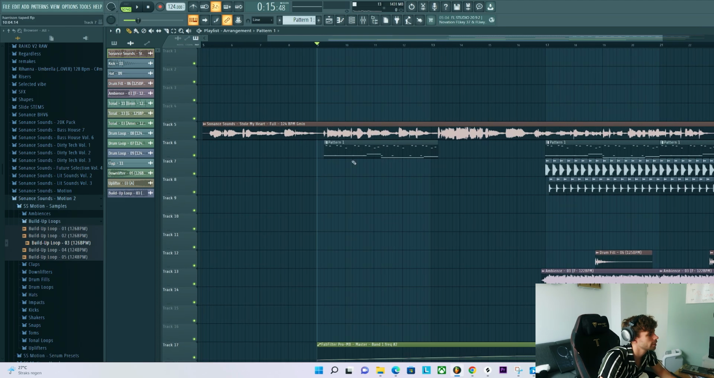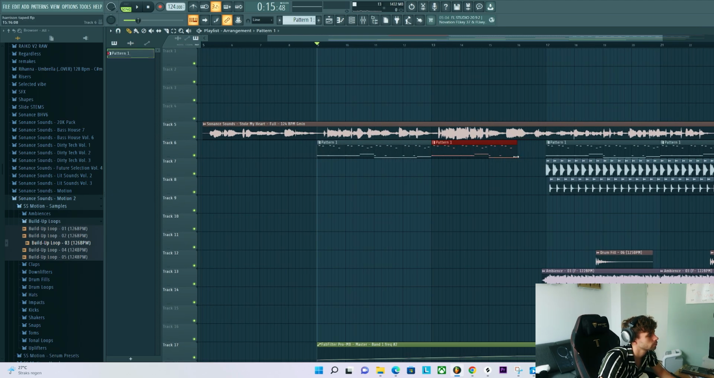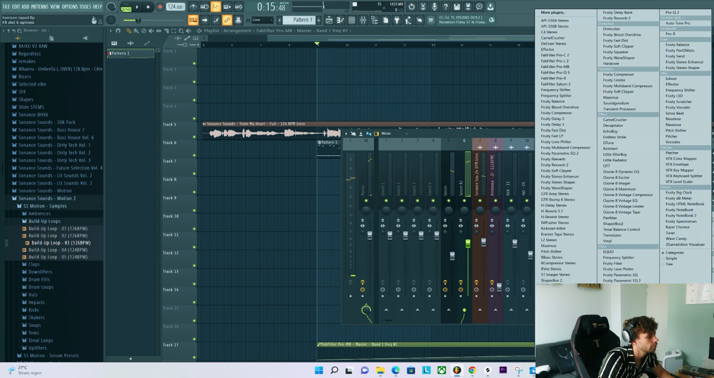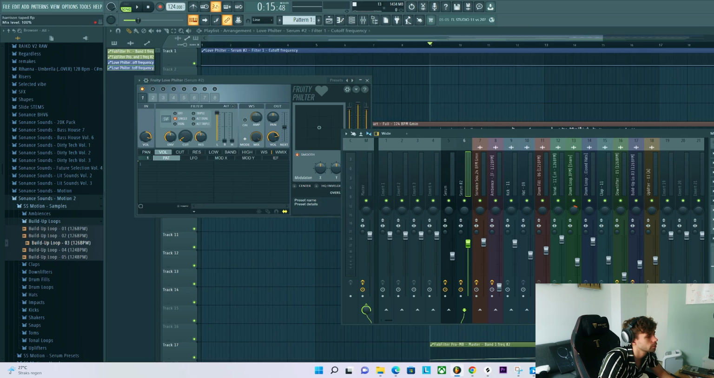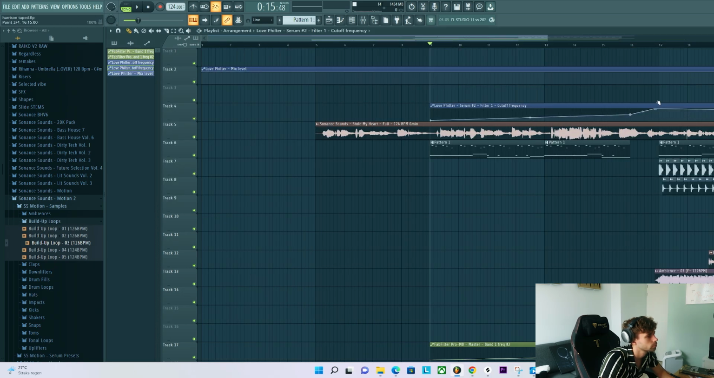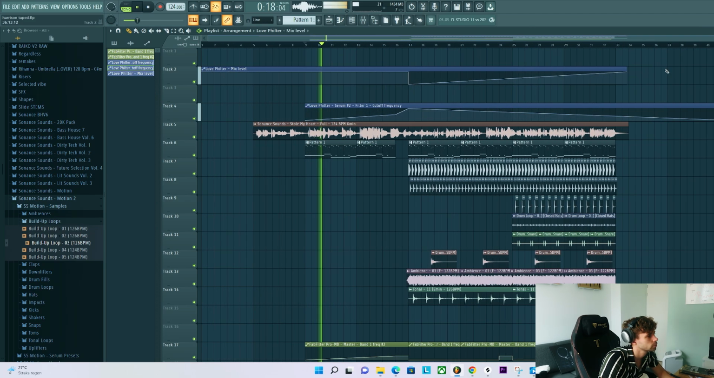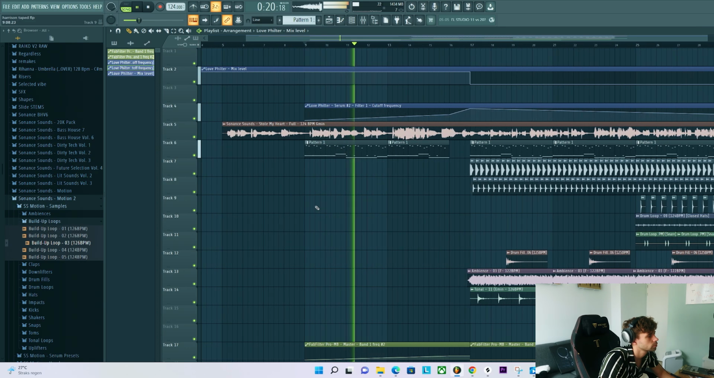First, let's drop in the reese bass. We're gonna automate the lead sound as well with a filter. So add this low filter to it, create animation clip. Just like this.